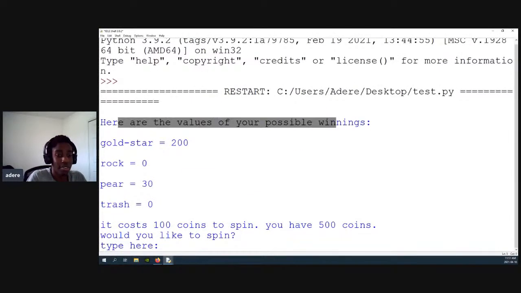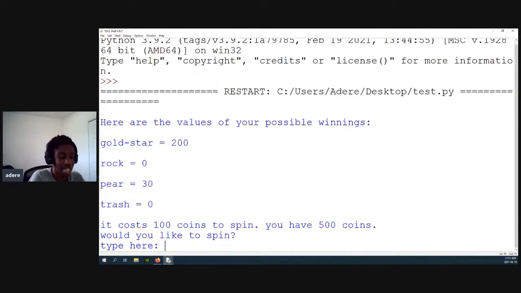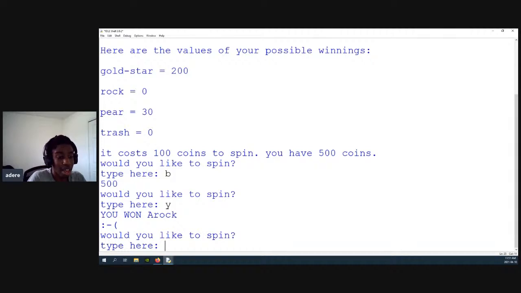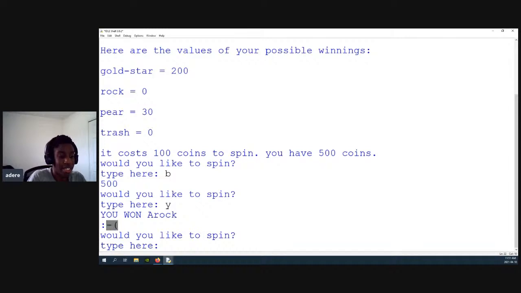So here are the values of possible winnings. Would you like to spin? I'm just going to skip checking my balance this time. I'll do it one last time actually, and then we'll play. I'll say, yes, I want to spin. Okay, you won a rock. So I didn't add the spaces for any of this, but we can see what we got. We got a rock, sad face.